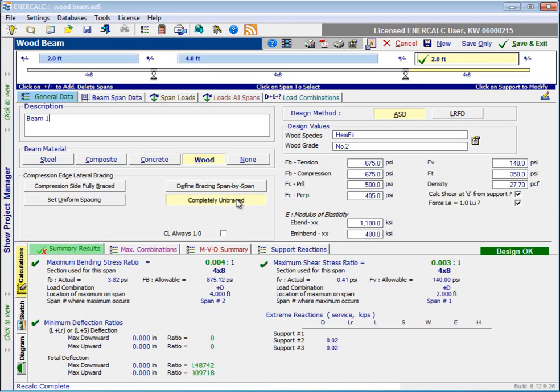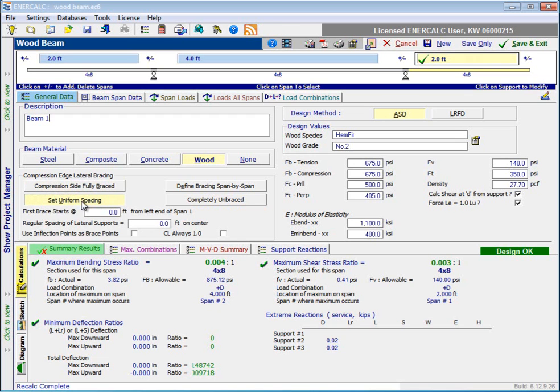Those are fairly self-explanatory. And then it includes an option to say that we want to set a uniform spacing of bracing points, where the first brace starts at some distance from the left-hand end of span number 1, always using the left-hand end of span number 1 as the reference, and then continuing at so many feet on center for the remainder of the member.